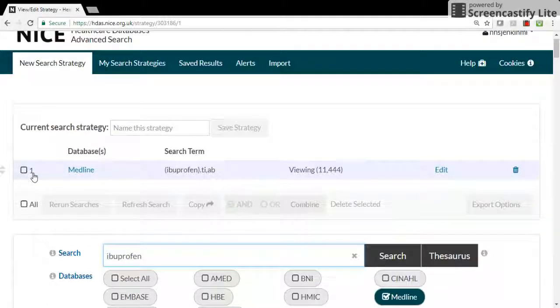And what we see is we have line 1 of our search in Medline. We have our ibuprofen term in the title and abstract, and we have about 11,500 records. It's okay to be big at this stage because once we've added in other terms, it will narrow it down.